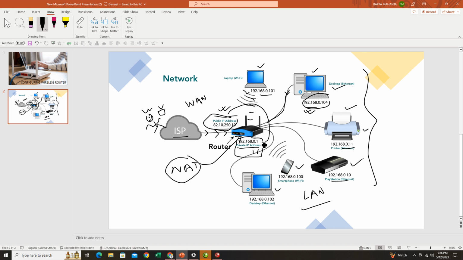So you need to enter this IP in the browser. Here I am going to practically demonstrate, once you have purchased a new wireless router, how you are going to configure it.